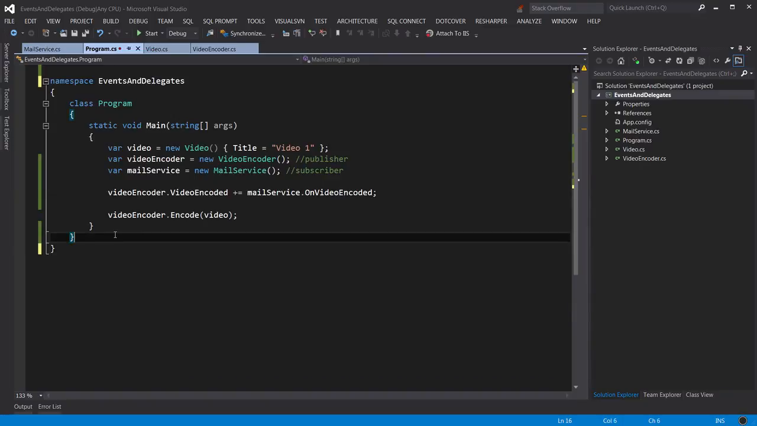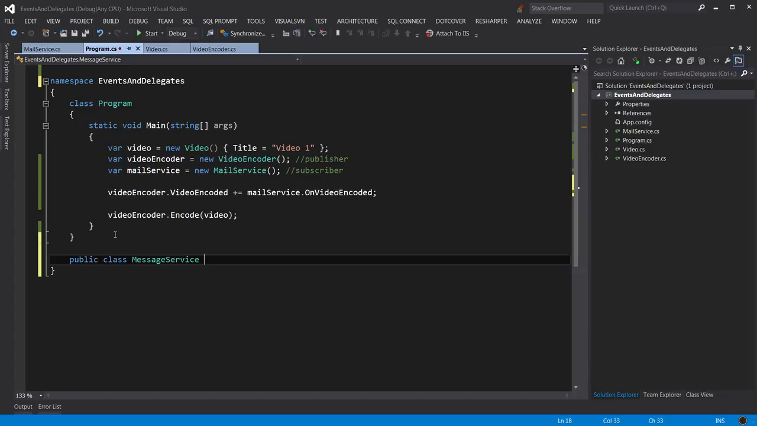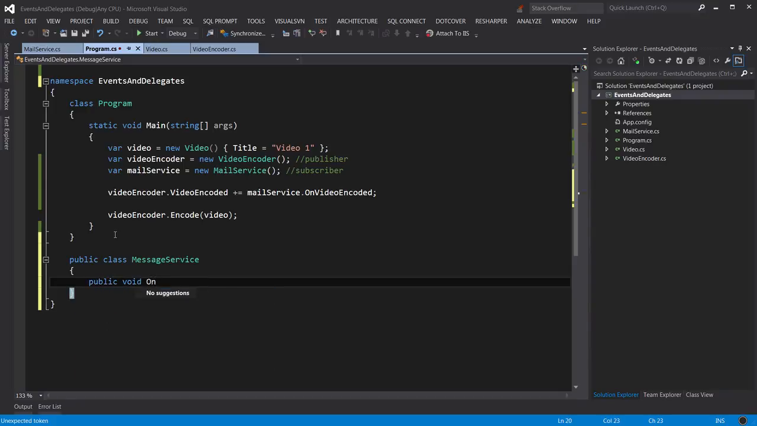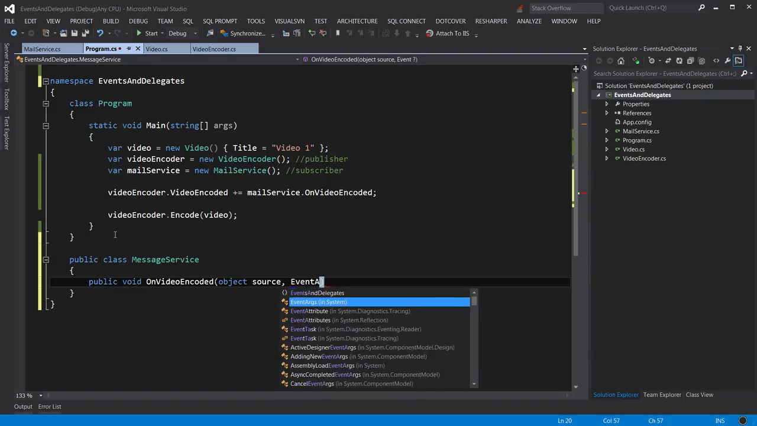Back in our program, now let's create a subscriber that is responsible for sending a text message. So I'm going to create another class called MessageService. Again, we want an event handler method here. What is the signature of that method? It should be public void OnVideoEncoded. The first parameter should be object source, and the second should be EventArgs e.